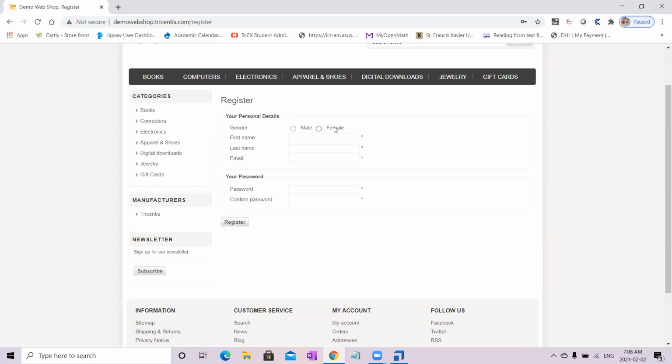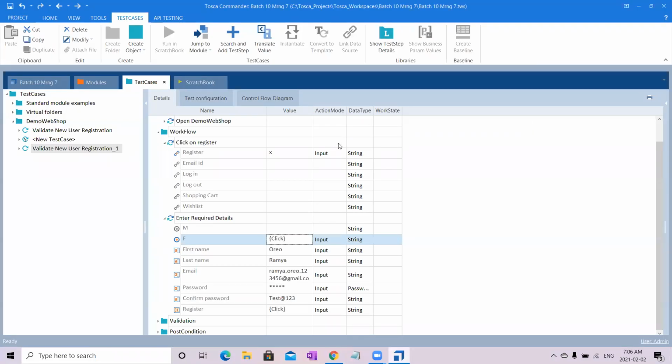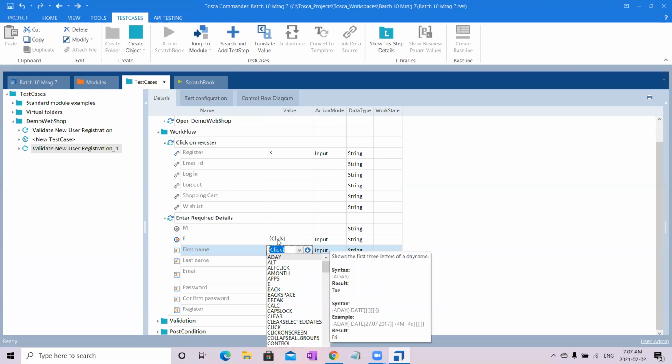Always remember that. Now here, when we are filling the values, let's say I'm filling the value as Oreo. There are two ways to input the values. The other way is by using send keys.